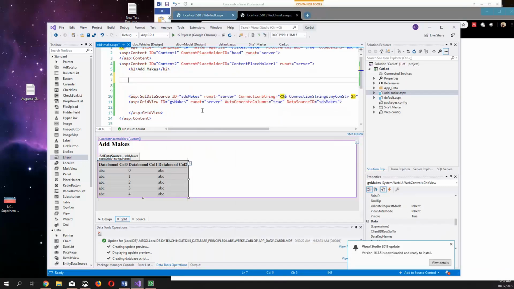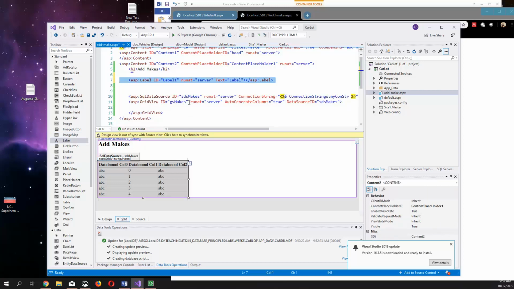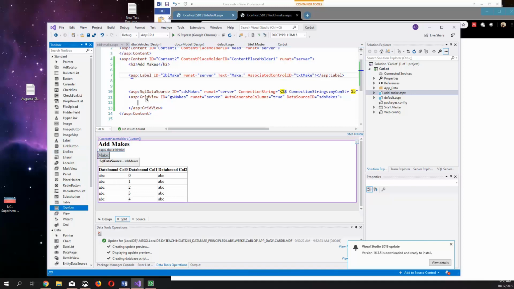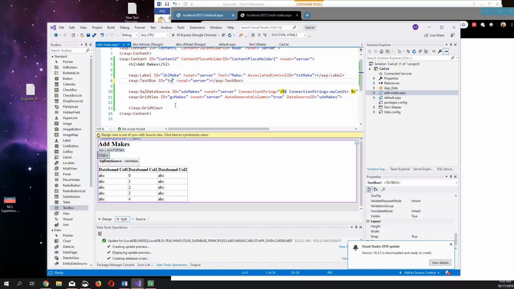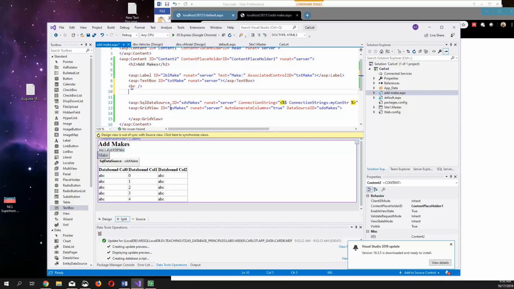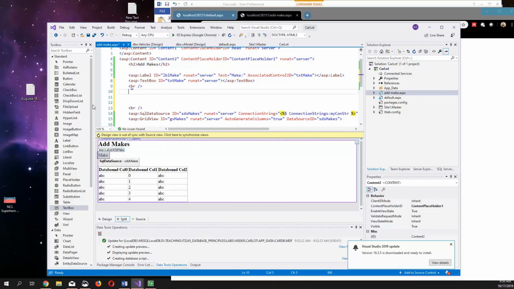But we'll want to create a new one, so a label to give it a name. So we'll call this label make, and the text on it is going to be make, and associated control ID, we're going to call it text make. We haven't created that control yet, but we can just drag it from the box and put it on the page. It's a text make. After the text box, we probably want to put in a break tag. Probably wouldn't hurt to put in a break tag before that grid view layout too.